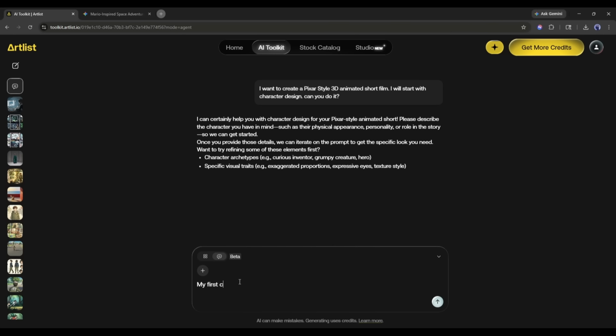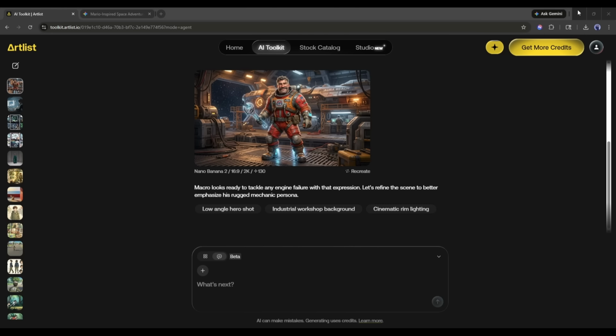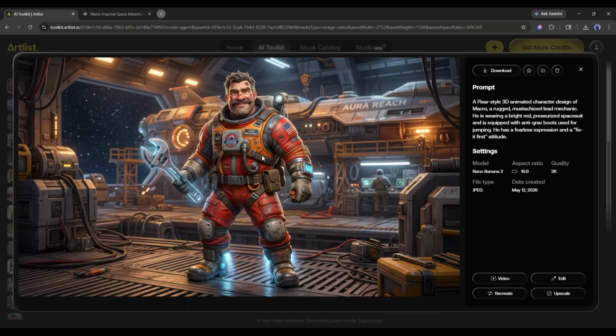Now we just have to enter the idea. I am typing, my first character is Marco, and then entering the character description for the character. Once I hit the send button, the agent will create the character prompt and then start creating the image. And here it is, the image is ready. This is a perfect image for our character.